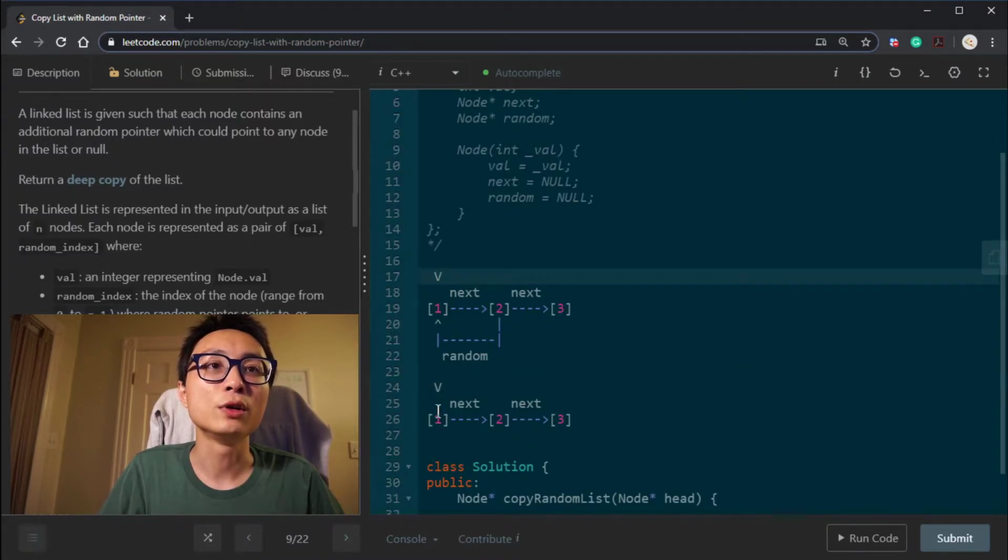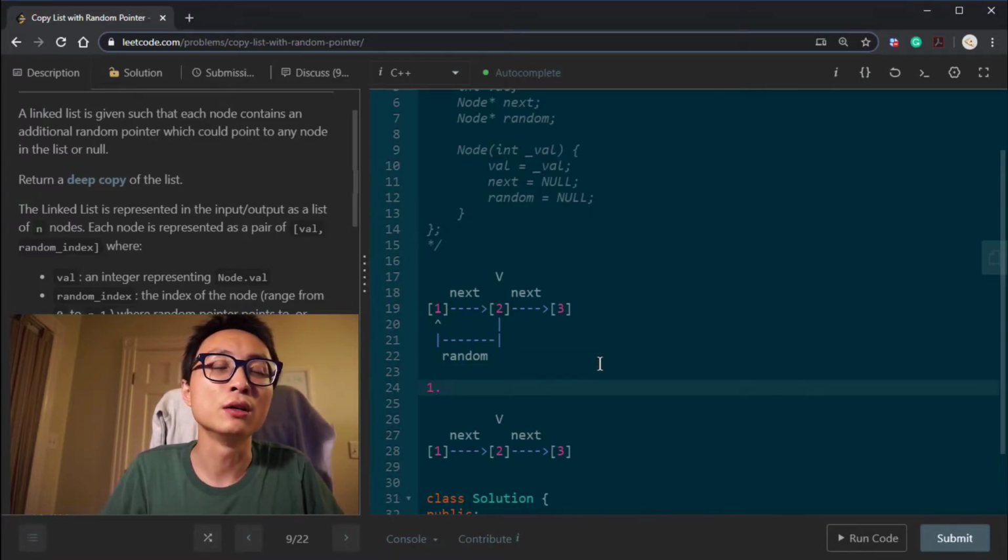Then if we find that the node in the original linked list has a random pointer, that means for the new linked list we want to establish a random pointer pointing to the corresponding node for the new linked list. So for that reason, we would want to have a mapping from the old node to the corresponding new node. I'm just going to note down here, it's going to be 2 passes.